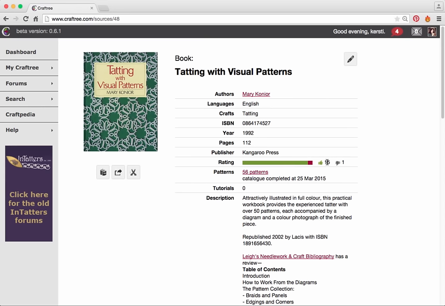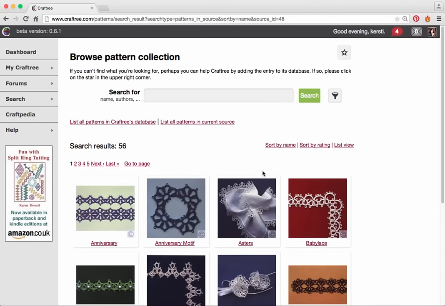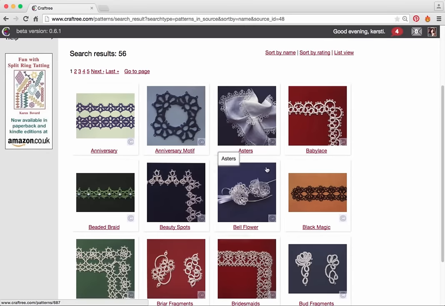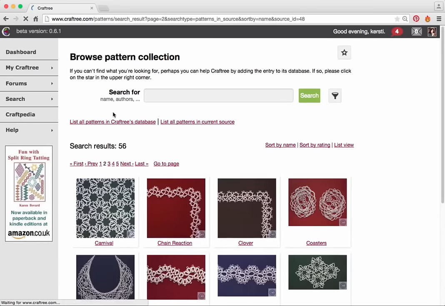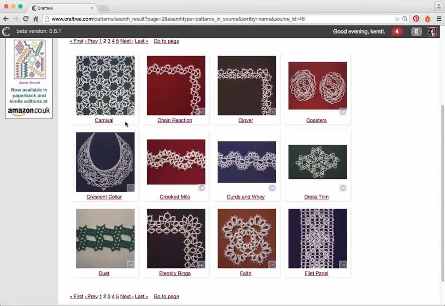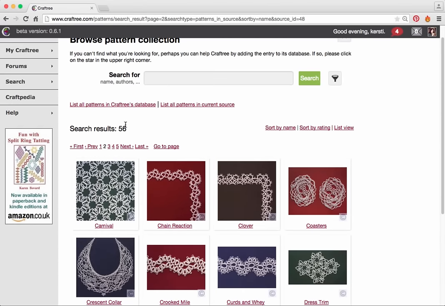Scroll up and here's the list of patterns. We've actually completed our cataloguing of this book and there's 56 patterns in it. If I click on this link, here I can see all of the patterns that are included in this book. And that helps me to decide whether I want the book or not.